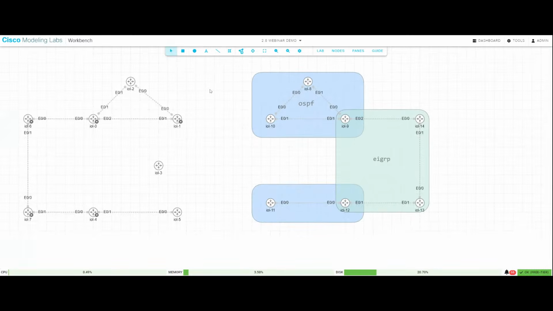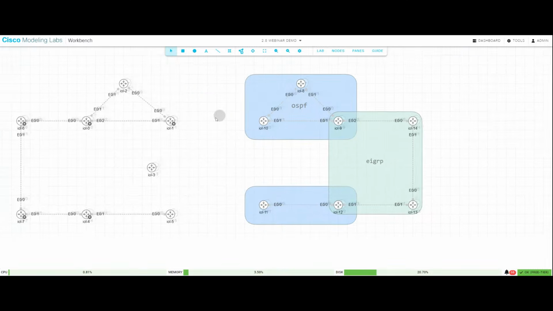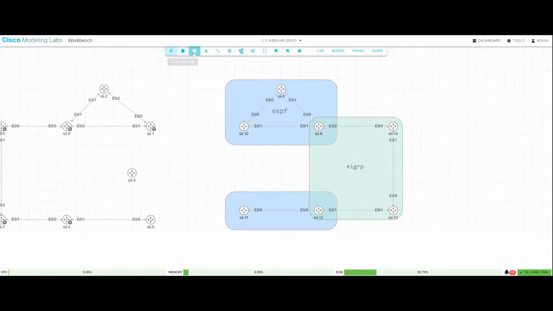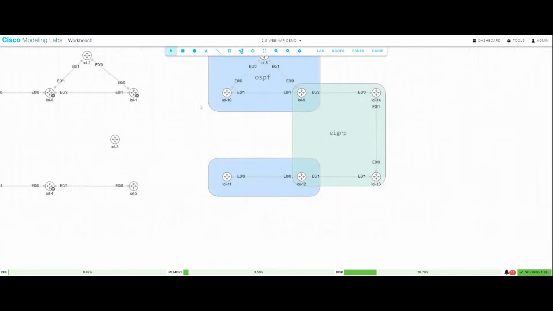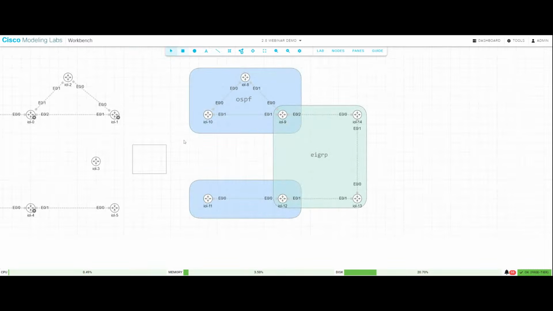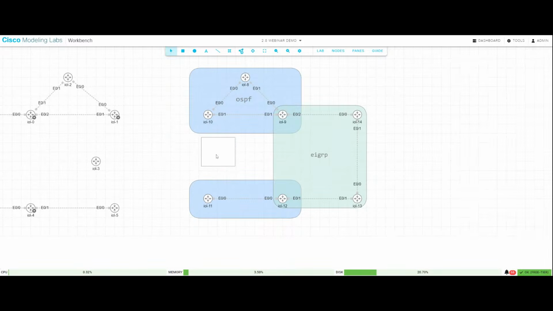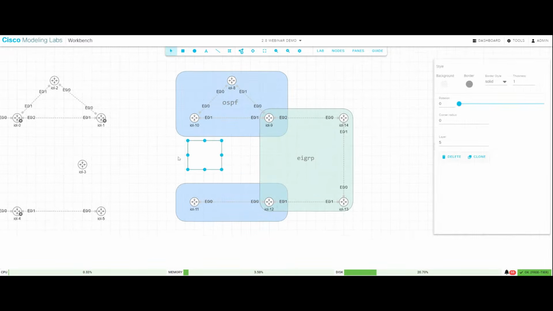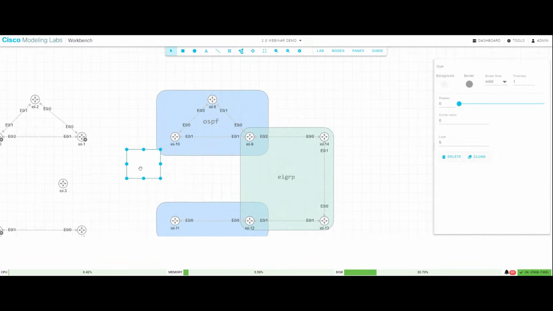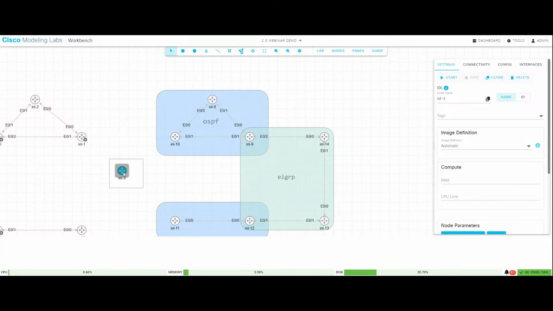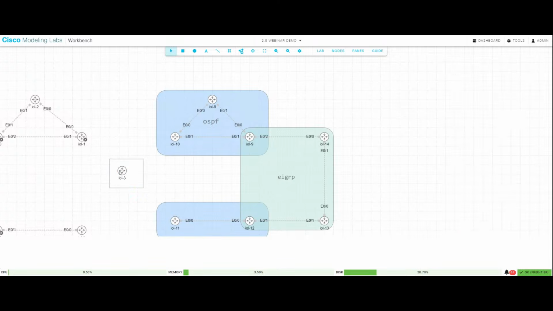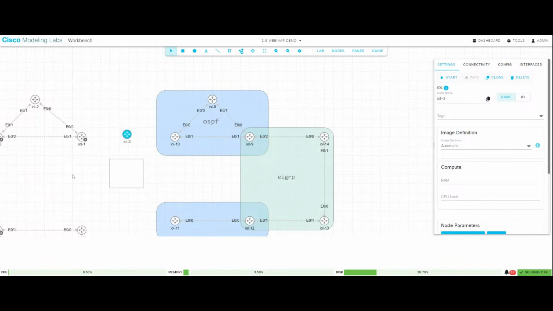In 2.5, we added regular annotations, and regular annotations consist of rectangles, ellipses, text, lines, and you can add those by grabbing one of the tools, dragging on the canvas, and then you have your annotation. You can move it around. The one limitation of regular annotations is you can't tie those to nodes. So if I want to have this annotation here as an example and put a node inside of that, as I move the node around, the annotation doesn't move along with it.